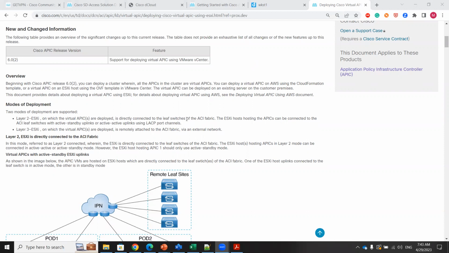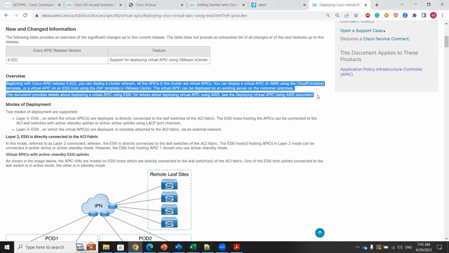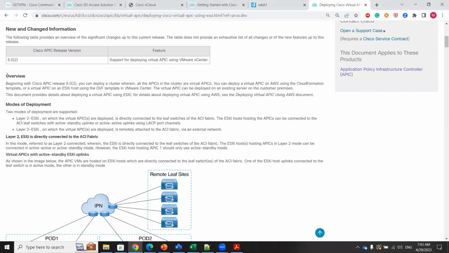But usually, previously, can we deploy it on VMware Workstation? Yes, I believe you can do that. Workstation is for testing on your laptop. Even now, without a 5.x version, you can deploy this APIC in your workstation. You can do that.